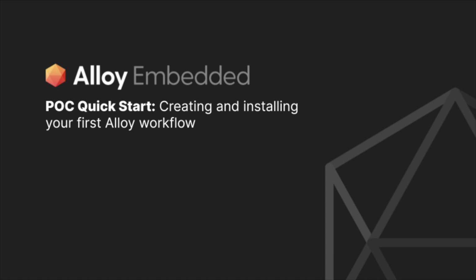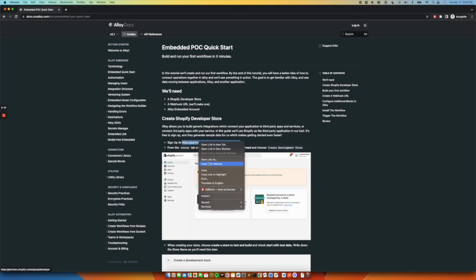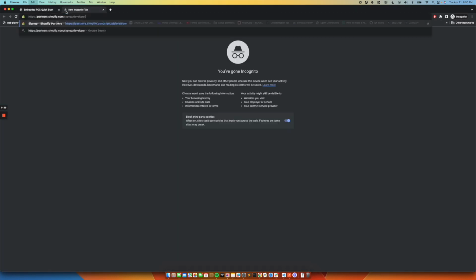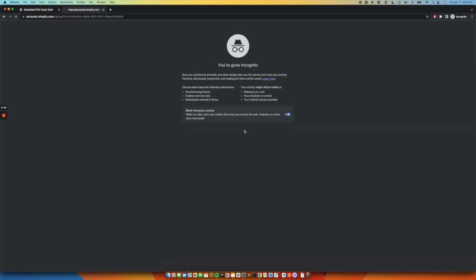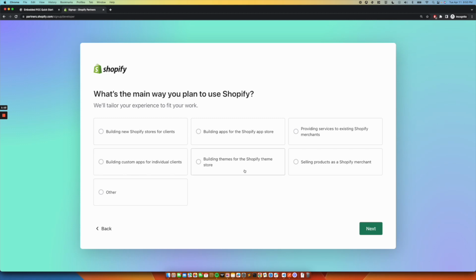To get started, you'll need two things: a Shopify developer store and a webhook URL. First things first, click the link in our POC Quick Start to be taken to a URL where you can create a Shopify developer account. Fill out the necessary fields, click Sign In, and go through the welcome flow.